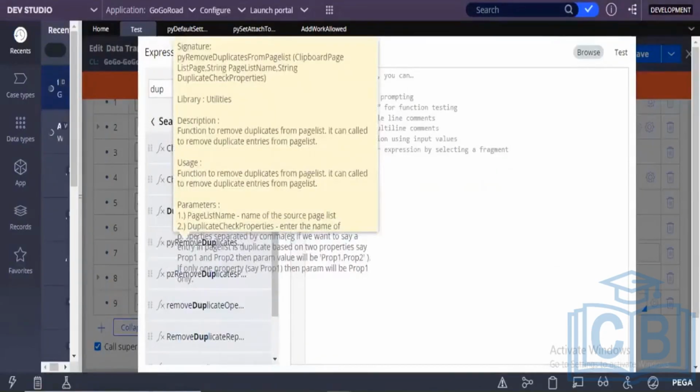There are functions. You can use the function and you can remove the duplicates based on the inputs. See, it is asking for parameters, the page list name. It is asking for duplicate check properties. On what property you need to check for duplicates, whether it's employee salary or employee name. If you think employee ID is a key, then you can check on employee ID and remove duplicates.